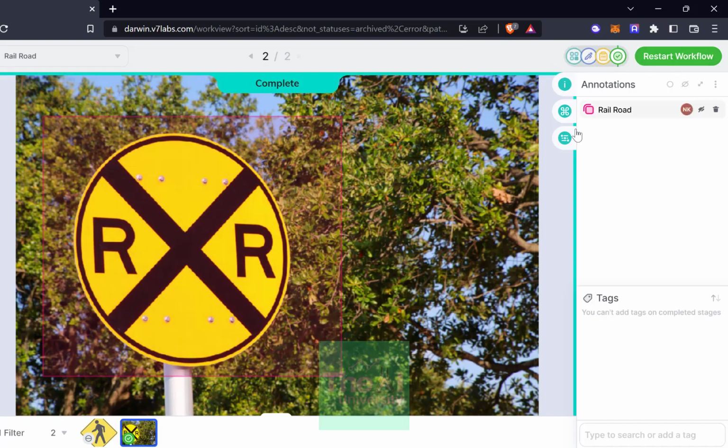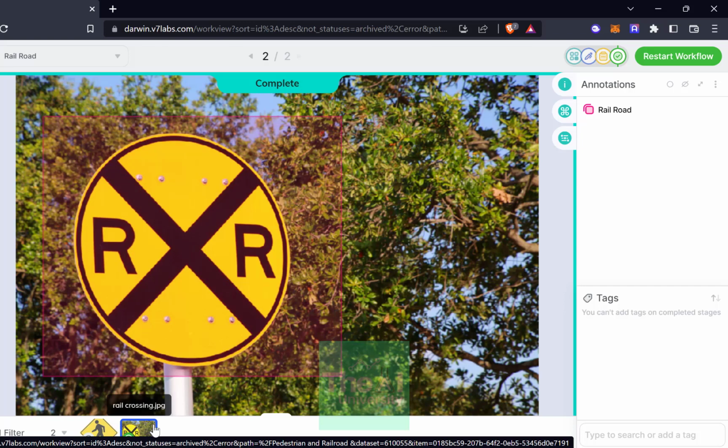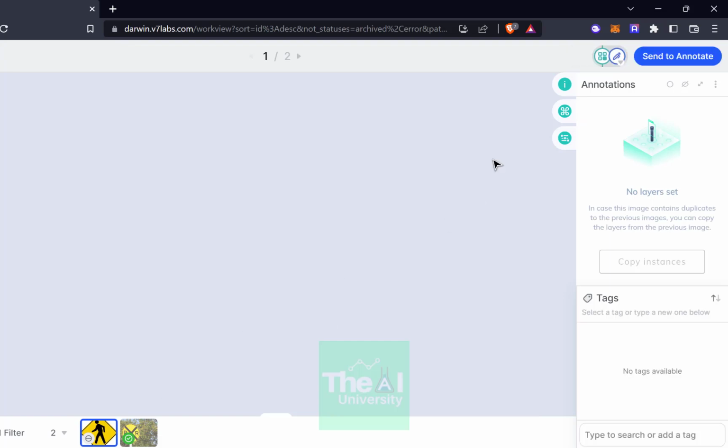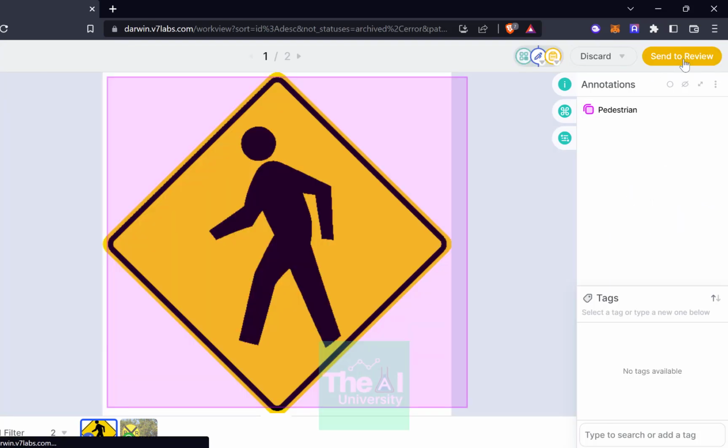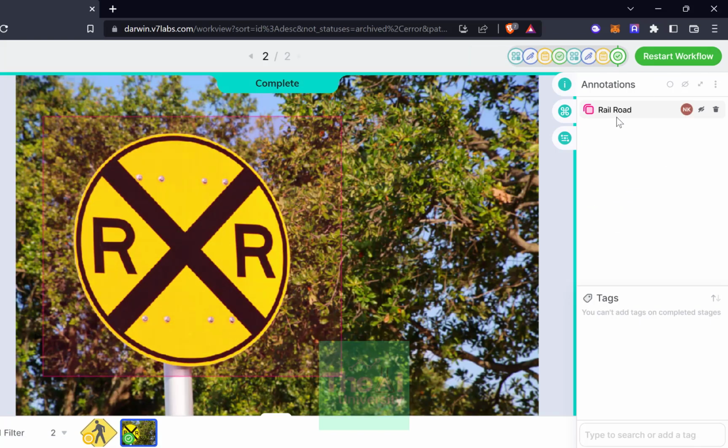Once you do that, you will see a green check mark indicator here at the bottom for that image, telling you that the image annotation has been completed. You can do a similar thing with the other image also. Send to annotate for the other image as well, send to review, and then mark as completed. So you can follow the same approach for all of your images. At this point, we have our labeled data set, and the data preparation task is completed here.